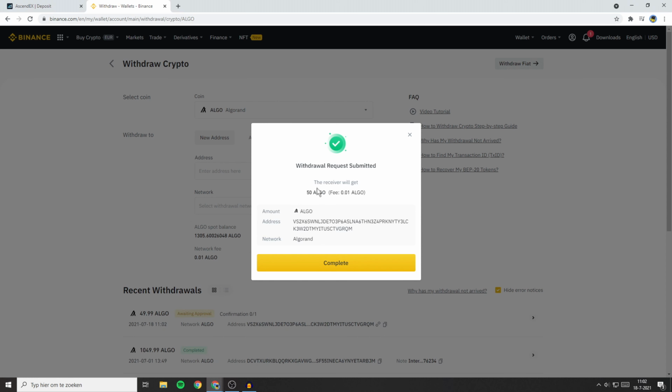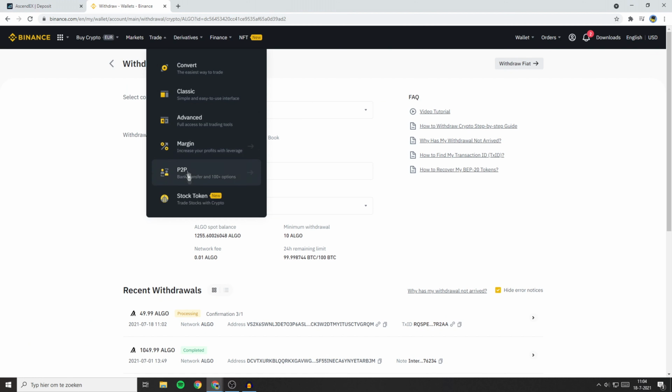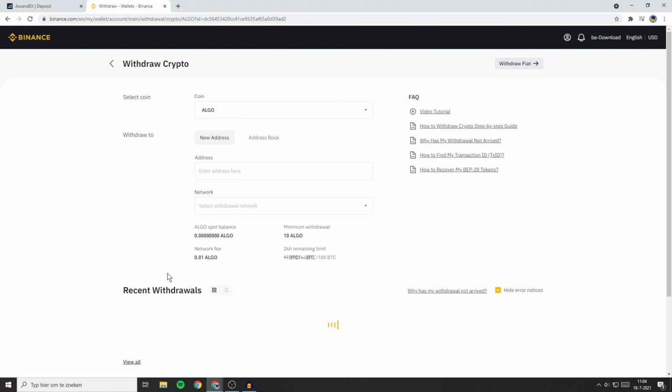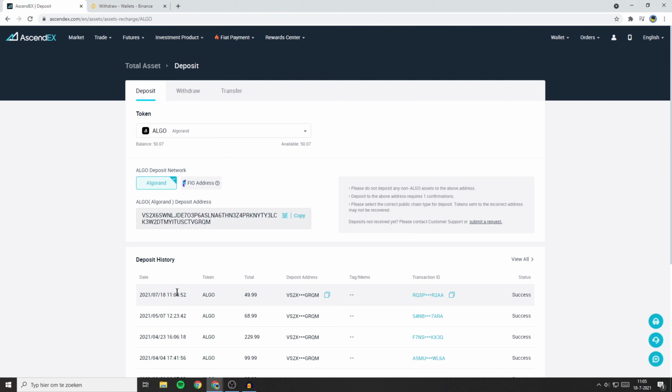You'll then see that your withdrawal request has been submitted and that the receiver will get 50 Algorand minus the fee, in this case 0.01 algo. The estimated time you will have to wait on your transfer to come through depends on which coin you transferred. A few minutes have passed and as you can see, the transfer we just did has now shown up in my deposit history. And when I go back to Binance and refresh this page, you will also see that the transfer has been completed.